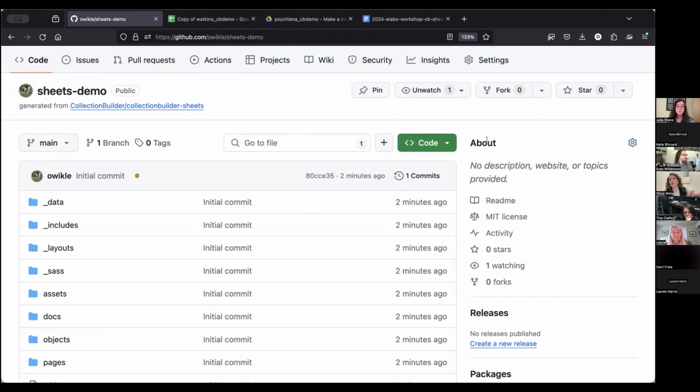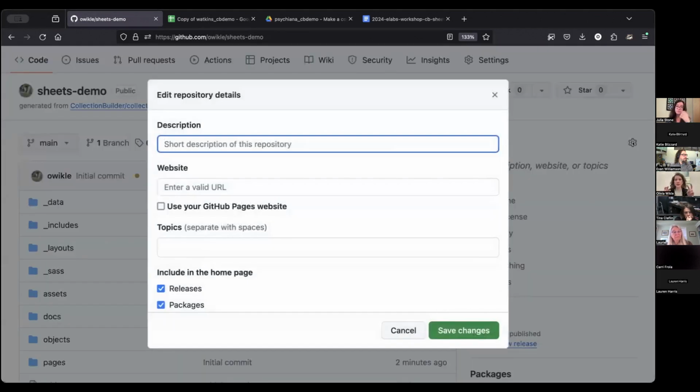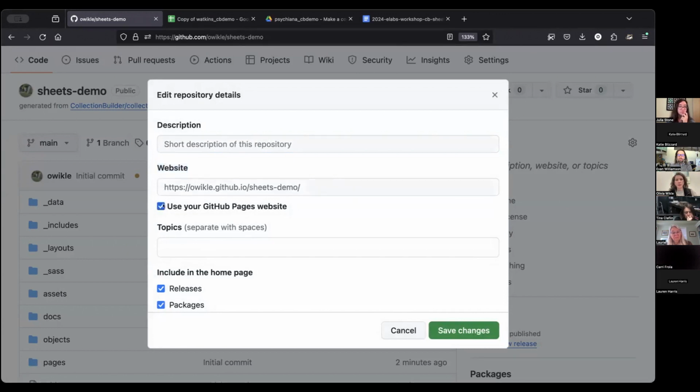To the right of About, you're looking for a little cog. If you click that cog, that's like the settings for the About. You can add your description. And then what we want right now is to add our website URL. You don't have to type anything in, actually. You can just click this check mark next to "Use your GitHub Pages website," and that will automatically add the website URL that is building for your site that we just turned on. So click that check mark, click Save Changes.